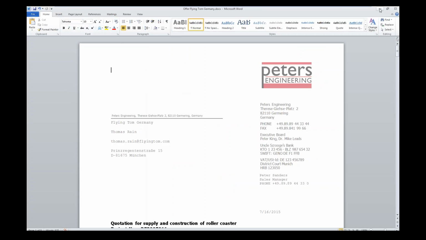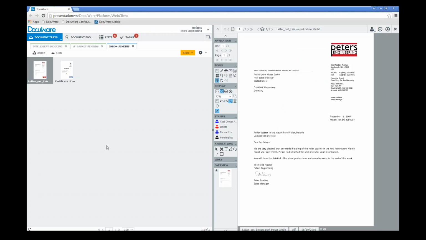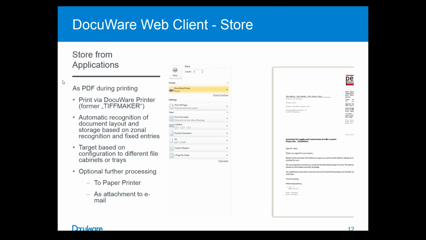The other options that we have when we use DocuWare Printer are we can also email that document out after it's converted to a PDF, and we could also send it directly to a physical printer in that process. So we could do a couple other things with DocuWare Printer other than just print and store to DocuWare.